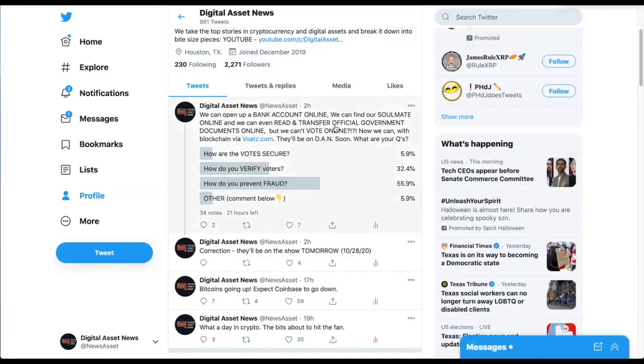Also, I did this on Twitter and we have a vote going on right now. The three questions I had were, how are the votes secure? How do you verify the voters? How do you prevent fraud? And then on top of that, other people have put their comments in. So whatever you have, whether you find it on YouTube or on Twitter, just put in there what you want me to ask, and then I'll aggregate them all and ask them all the questions.